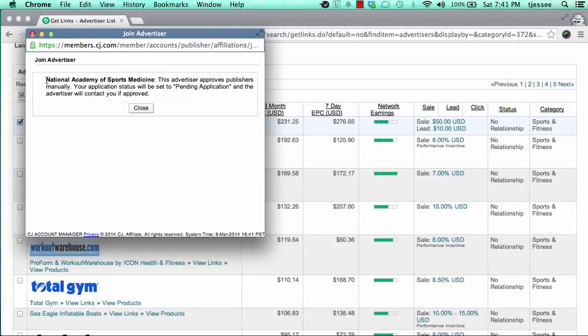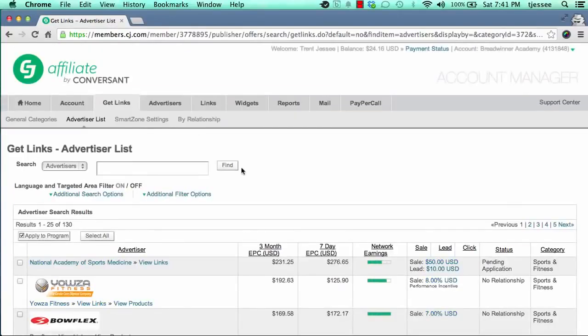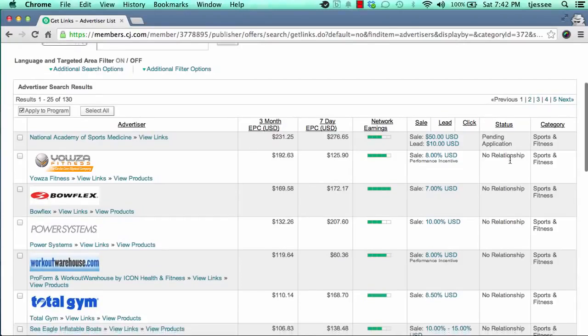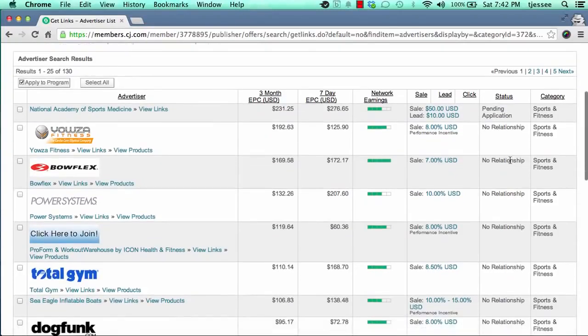It'll either tell you this advertiser approves publishers manually. Okay, they're going to review the application, and then they'll send me an email afterwards. So right now, my application is going to be marked as pending application. And then if I'm approved, I'll get an email. Okay, so you'll notice that once you apply to the program and click on Accept, then over here in the status column, it says pending application.